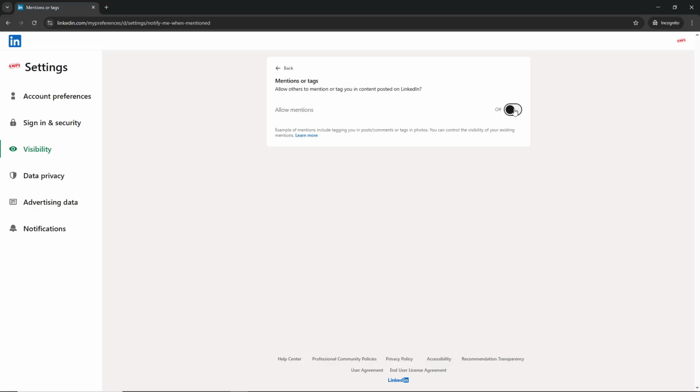And that's it. You've successfully turned off the ability for others to tag or mention you on LinkedIn. This means your name won't appear in posts unless you manually engage with them yourself. It's a simple but effective way to manage your presence on the platform.